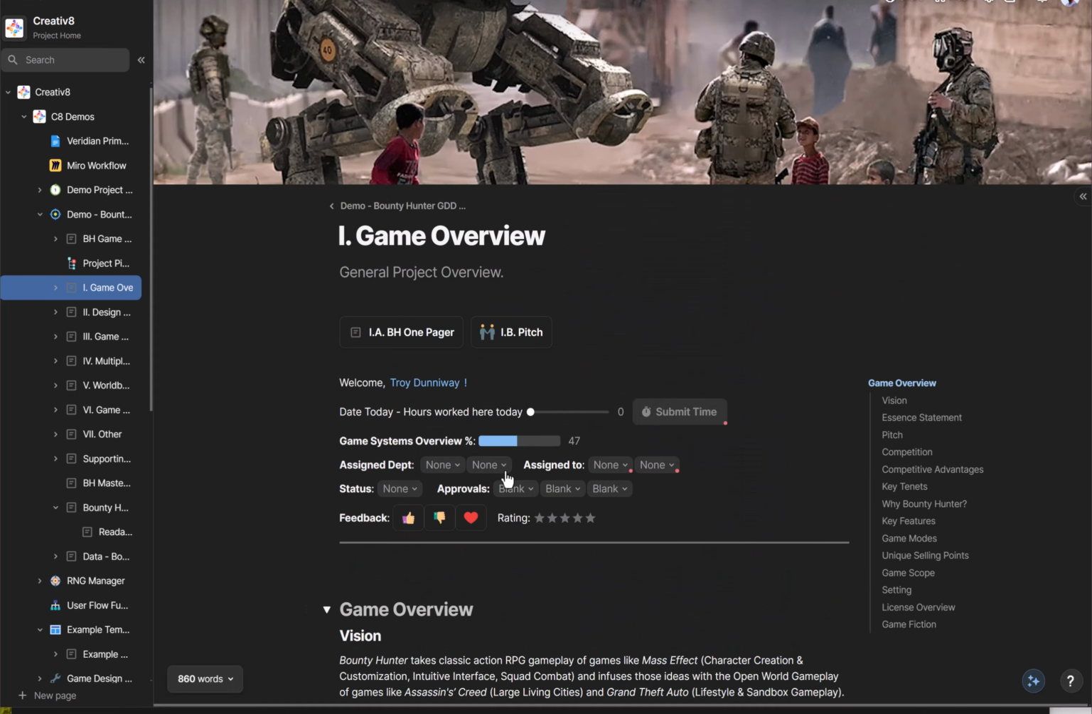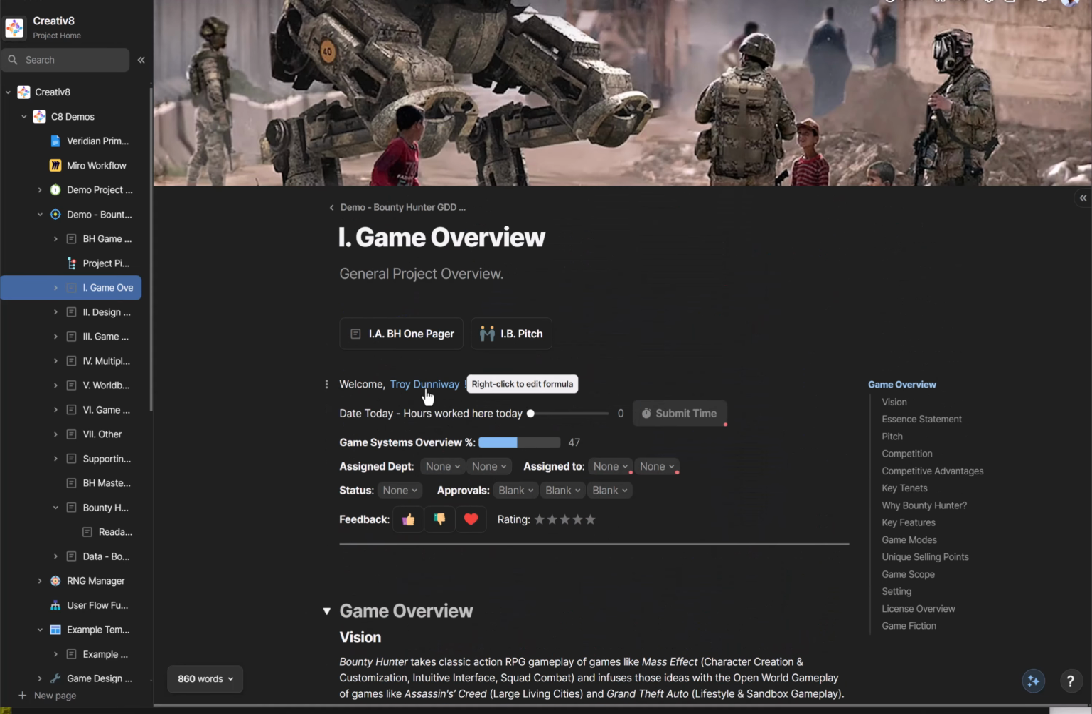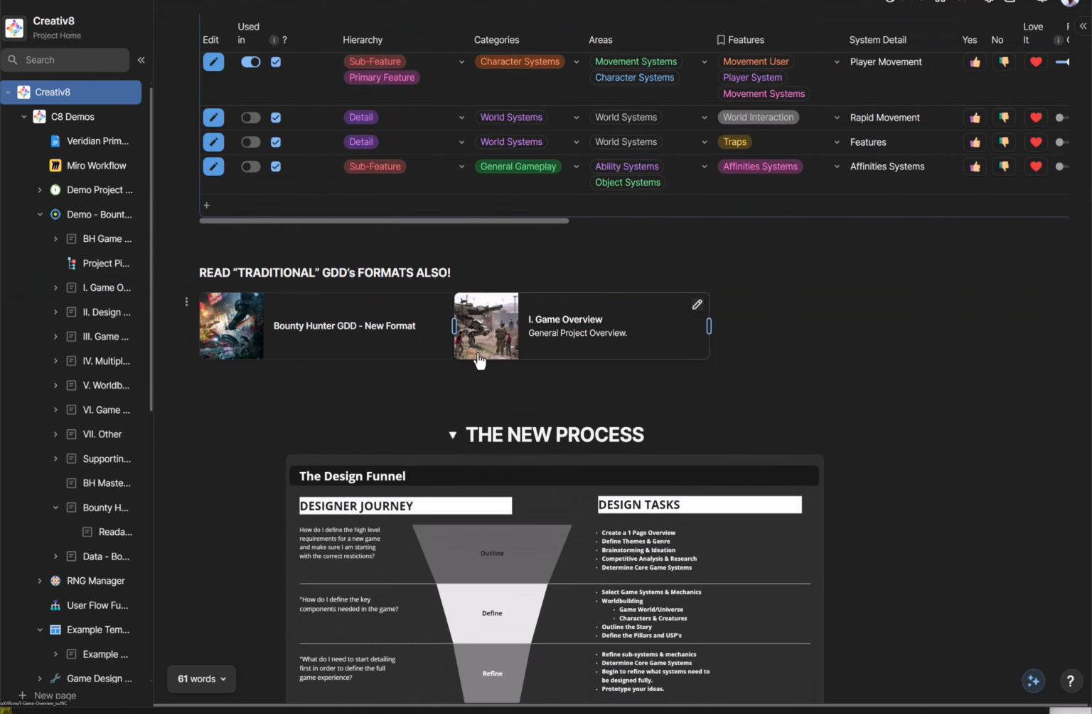But you also see that every one of these features at the top, it understands who I am. It understands how long I've worked on it today. It understands the percentages done, who it's assigned to, all of its statuses. The full pipeline for approvals and everything else is built into every single feature. It's really fast. It's really easy, right? And so it really is a game changer.